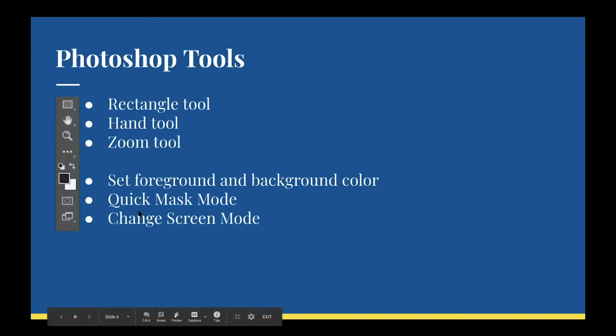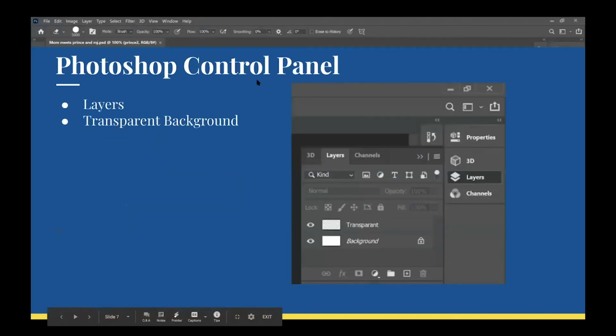Oop, I skipped one. Okay, so our last one is we have the rectangle, hand, zoom tool. Then we have the foreground and background, quick mask, and change screen. Personally, I don't really use anything in this area, especially in retouching. Lastly, we have the Photoshop control panel. So here we have layers and transparent backgrounds.